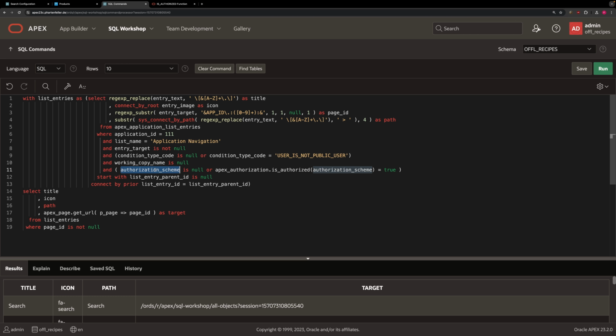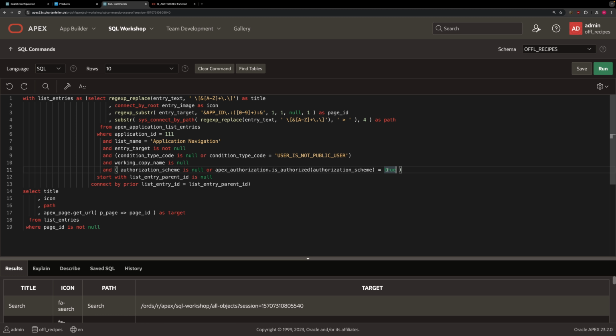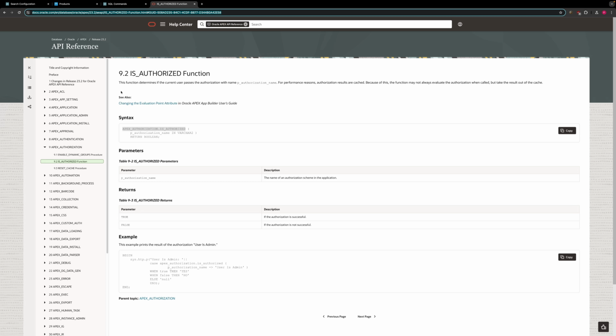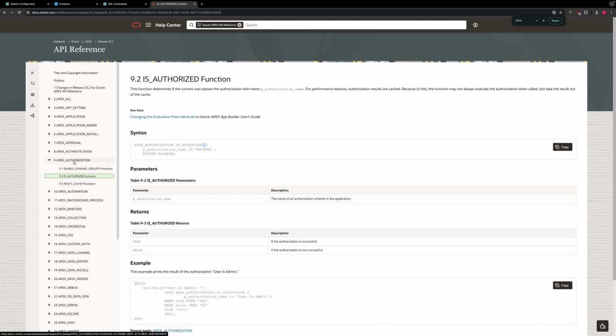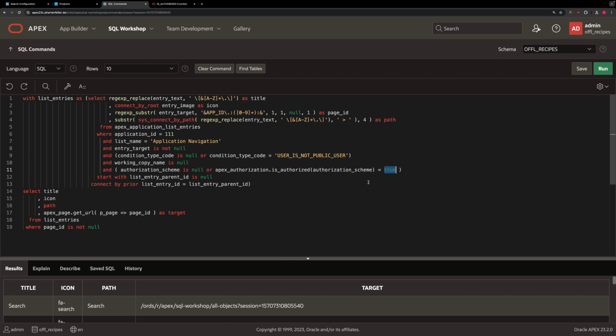So I say either it's null, or we can actually use an API function. Apex authorization is authorized equals true. I'm actually not sure why I have to do this equals true, but it won't let me do it otherwise. Maybe somebody can explain in the comments. And of course, this is a 23C installation. I thought there was also one that returns Y or N, but the documentation does not say so. So maybe it's changed in a later release, it may still work, or you may need to do a wrapper around this that returns Y or N.